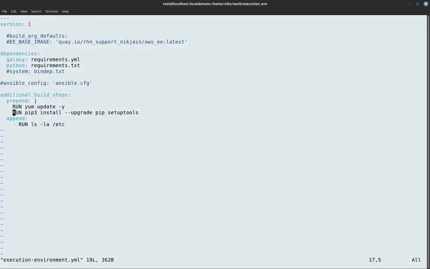This is an execution environment directory which I've created, and there are certain files in this directory that you see. The most important file for Ansible Builder is the execution-environment.yaml. This is the definition file that Ansible Builder reads, and then it creates the container images and the execution environment for you. So what is there in this definition file? Let's look at that.